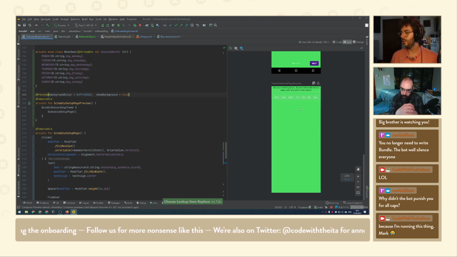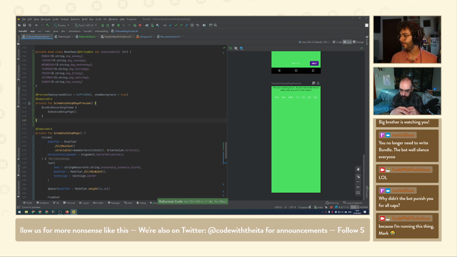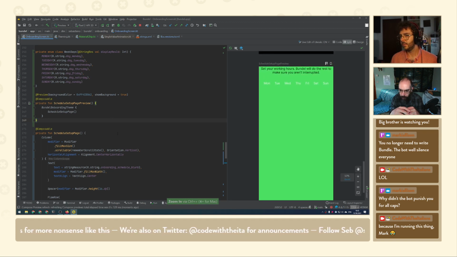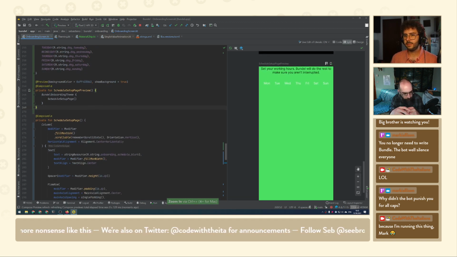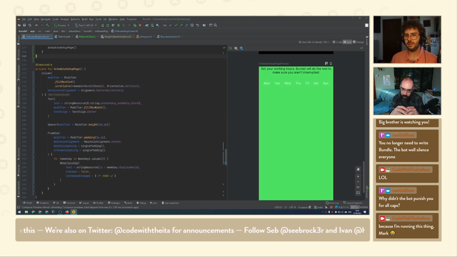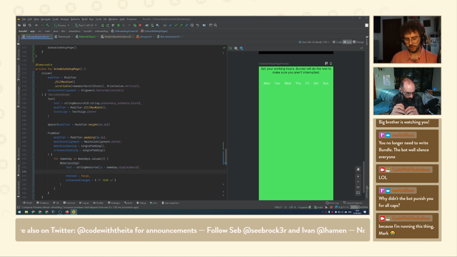Okay, nice. Good. Now, should we see a border or something? There is a border, but it's just the same color as the rest. Yeah, so we need to change the colors now.